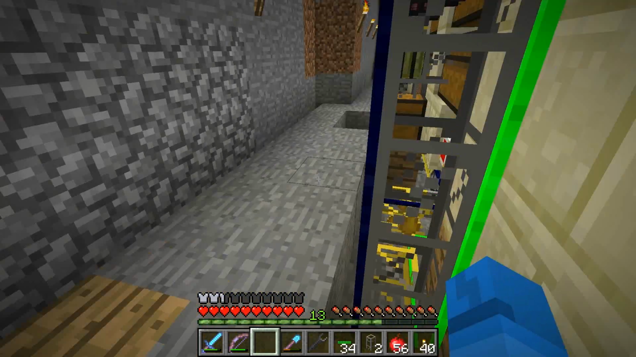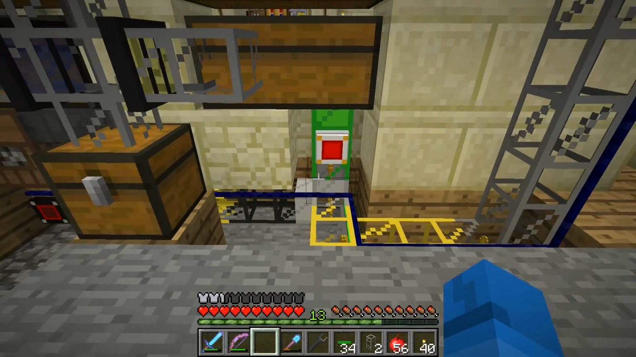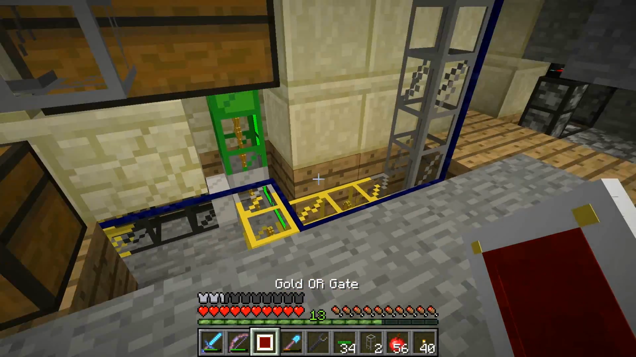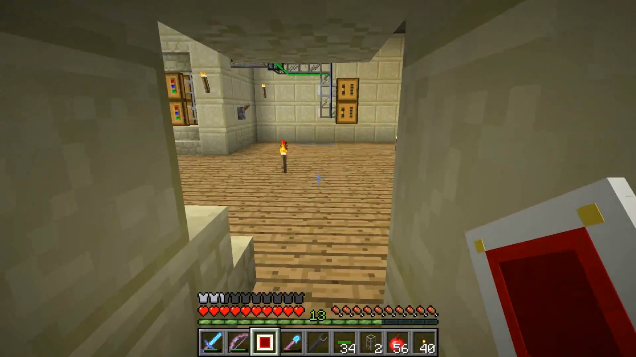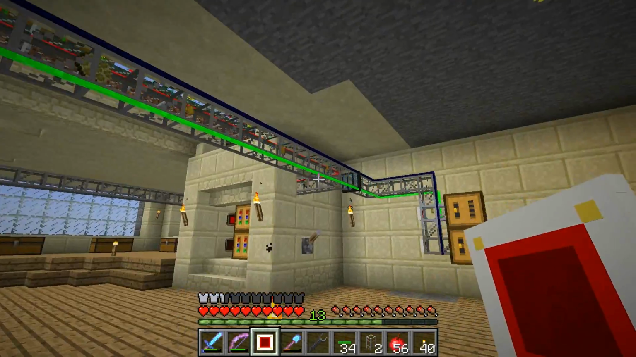Oh, they're coming in pretty fast. That's really fast. Oh my goodness, it's an OR gate. Ah, no. This is exactly the reason why I didn't want to do that. So, this is why I like to meter them, because this is way too fast.